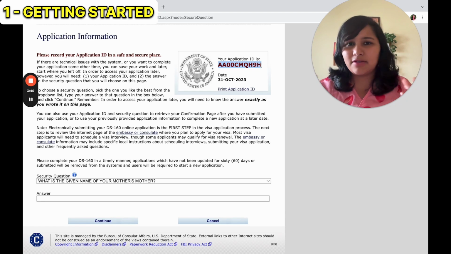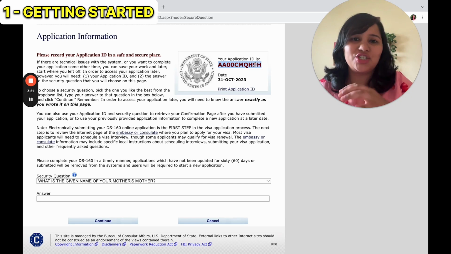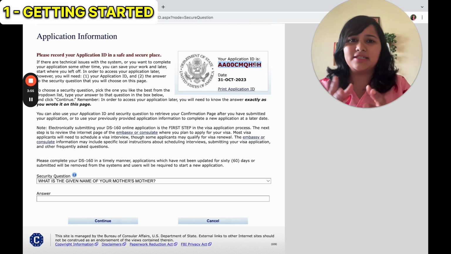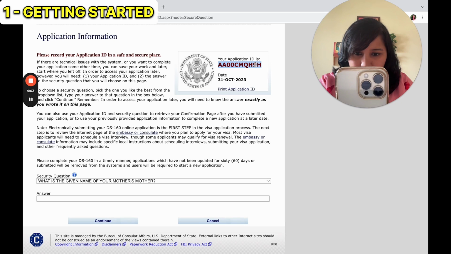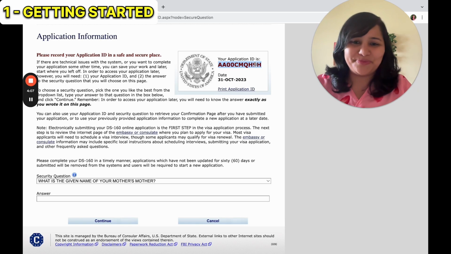In fact, you must have heard of the term DS-160 confirmation number. The DS-160 confirmation number is nothing but this application ID itself. So there are various ways to save it. You can take a screenshot on your laptop, you can just note it down, or take a pic on your phone. That's what I'm going to do. So I'm quickly going to take a picture of this and save it on my phone.